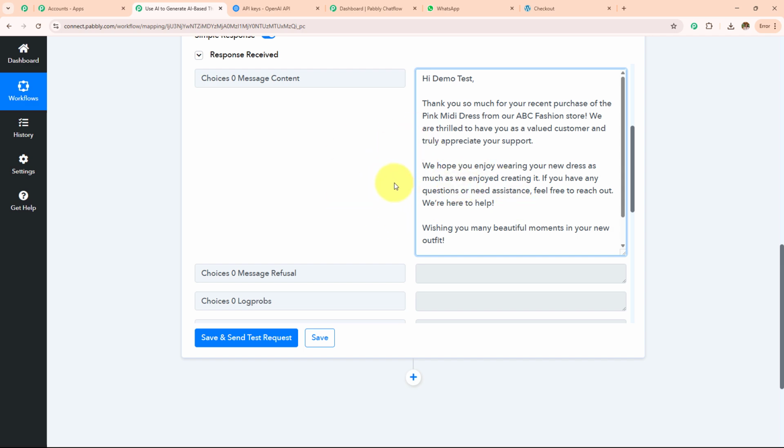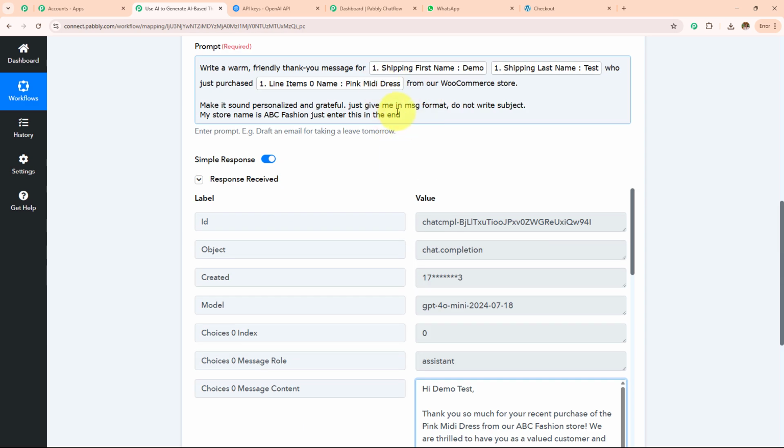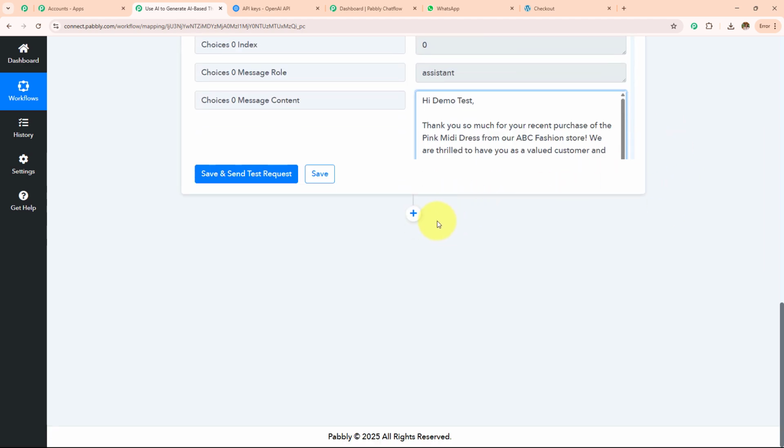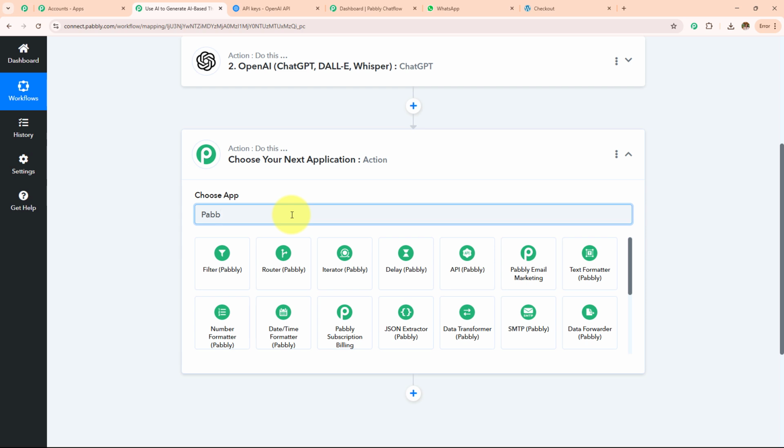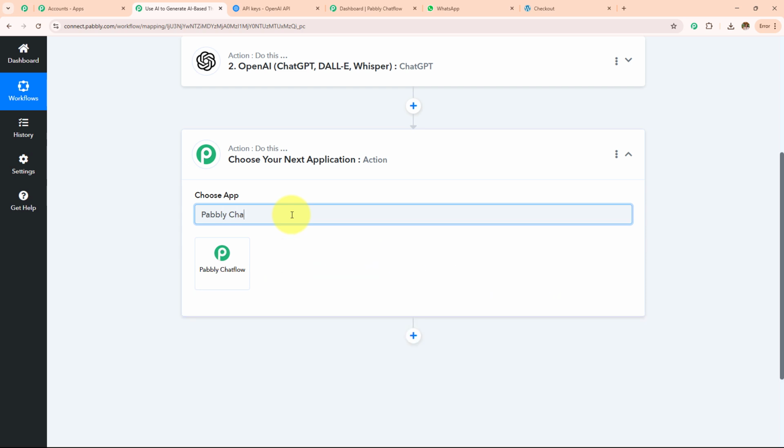In a very similar manner, you can edit your prompts and emphasize anything which you want, and your response will be generated. So you just need to enter that in your prompt. For sending this message, I'm going to click on this add action step button, and search for my action application, which is Pabbly Chatflow.